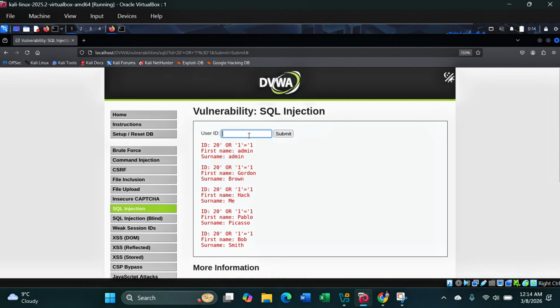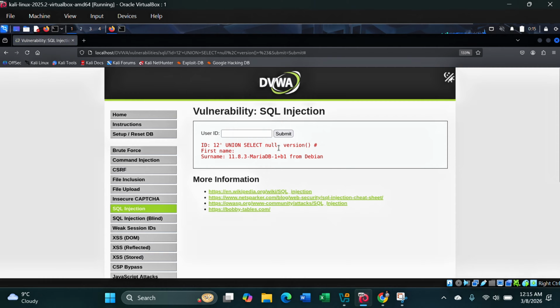Another thing we can use is union. Let's say we want to try 12 this time around, and I'm saying 12, then union select null, then version, and I can just comment the rest. I can either use two hyphens or a hash. Either of the two works. Now I can submit this. And the moment I submit this, you can see that it is showing me the version of the database. Now I'm seeing 11.8.3 MariaDB.